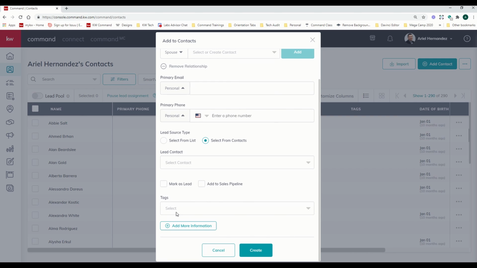Here on tags are the different type of categories, right? How do you want to characterize this person you're adding? Are they a seller, a buyer, a landlord, a tenant, an investor? Are they an agent? Are they friends and family? You know, any type of category, A sphere, B sphere, ABC, 1, 2, 3, whatever tags or categories, you would just, there's some that are already put in here, right?